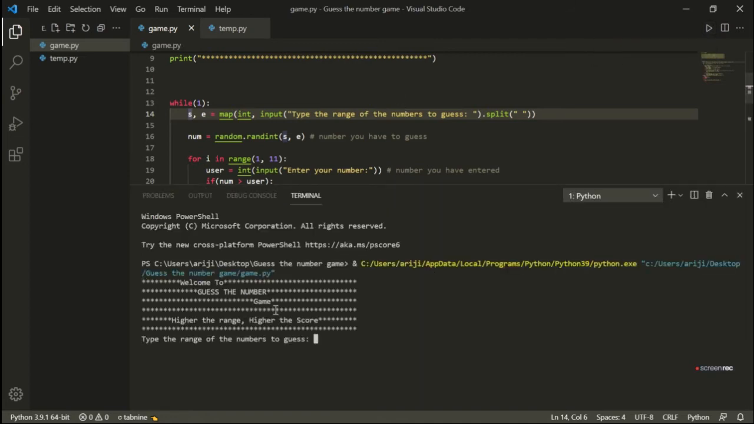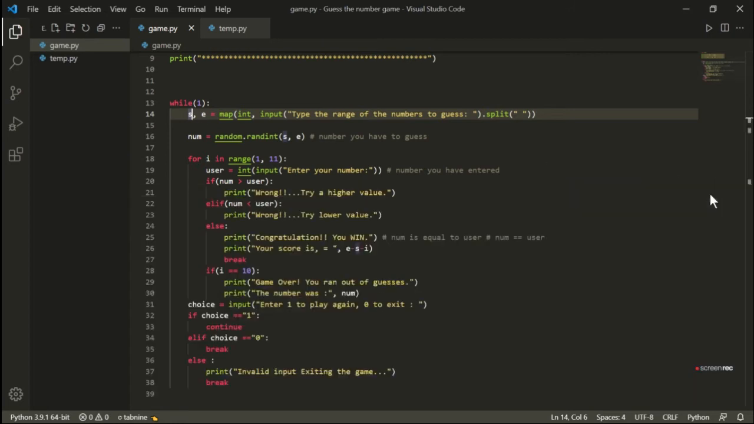So I'm gonna run it. See, it's asking to type the range of the number to guess, and I'm gonna type 1 space 10, enter. So you see it took 1 and 10. So 1 is gonna go inside s and 10 is gonna go inside e. So I'm gonna just stop it for now.